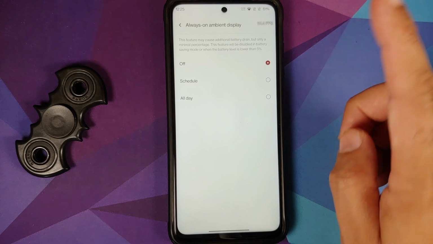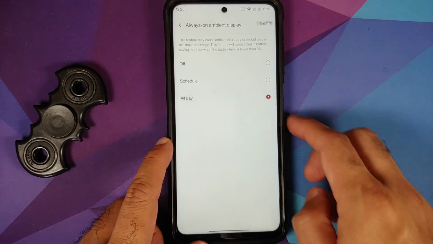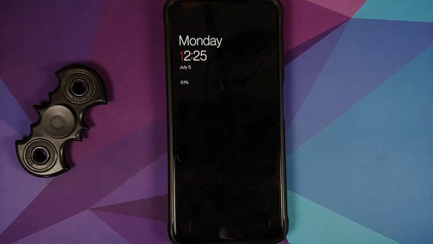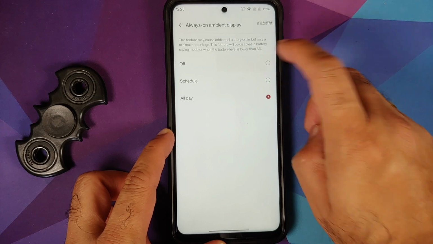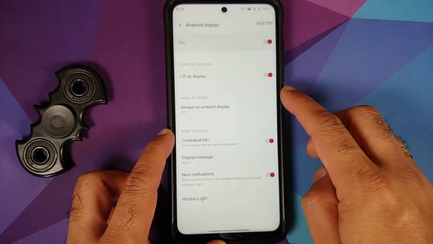Ambient display is present along with always on ambient display. So let us say all day and check it out to see if it is working. Yep, it is working without any issues. Do note that it is going to drain lots of battery, so me personally I suggest that you keep it off.